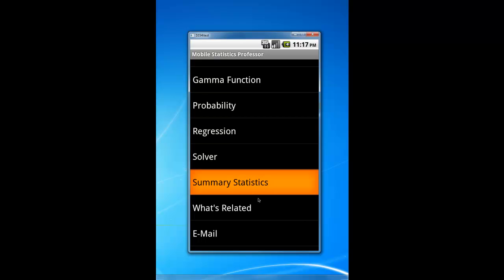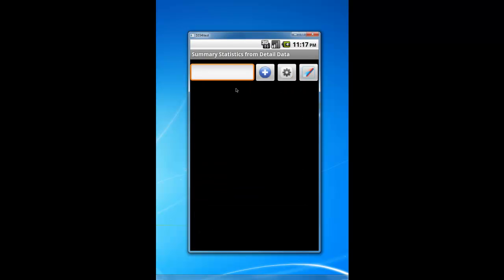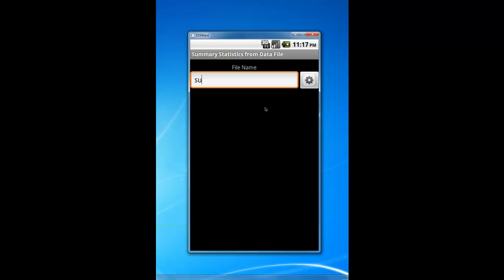Summary statistics. From the data we can enter the data, say 1, 2, 3, minus 9. So we calculate. Okay, so we can also upload a file and process the file. Let's see. Okay, this is it.